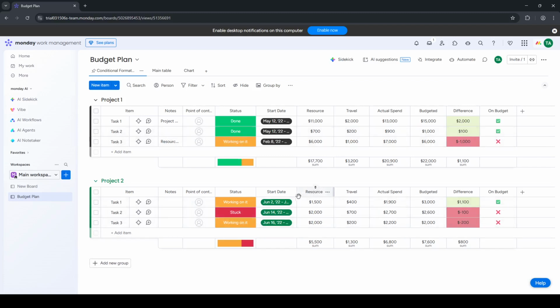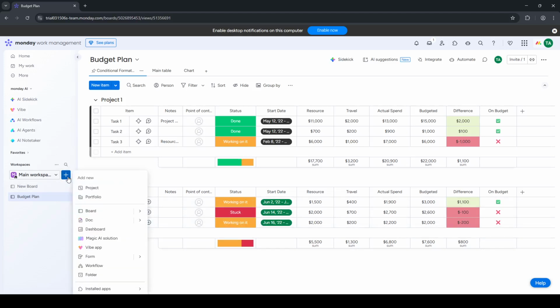First, go to a new dashboard. From your workspace, open a fresh dashboard so you have a central place to view and analyze your numbers. Dashboards in Monday.com are like command centers. They pull data from boards and show you the big picture through widgets and charts.